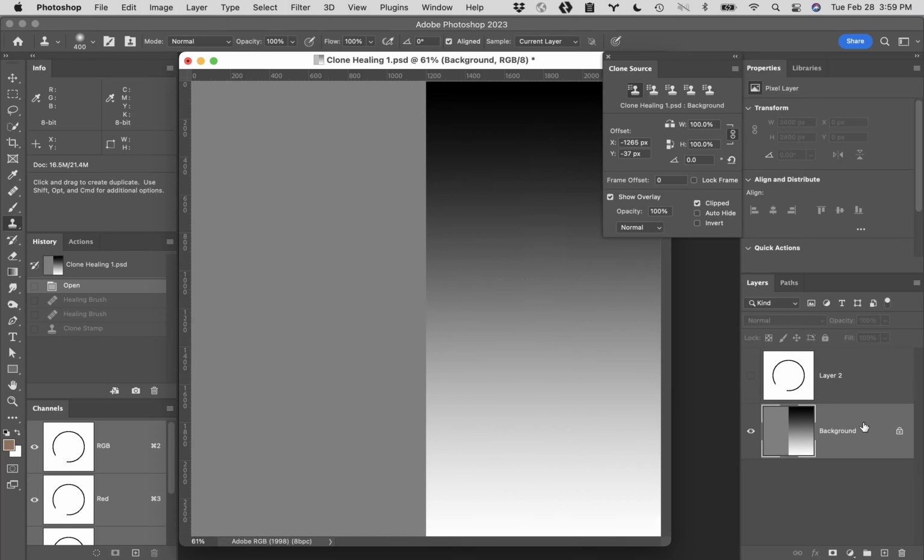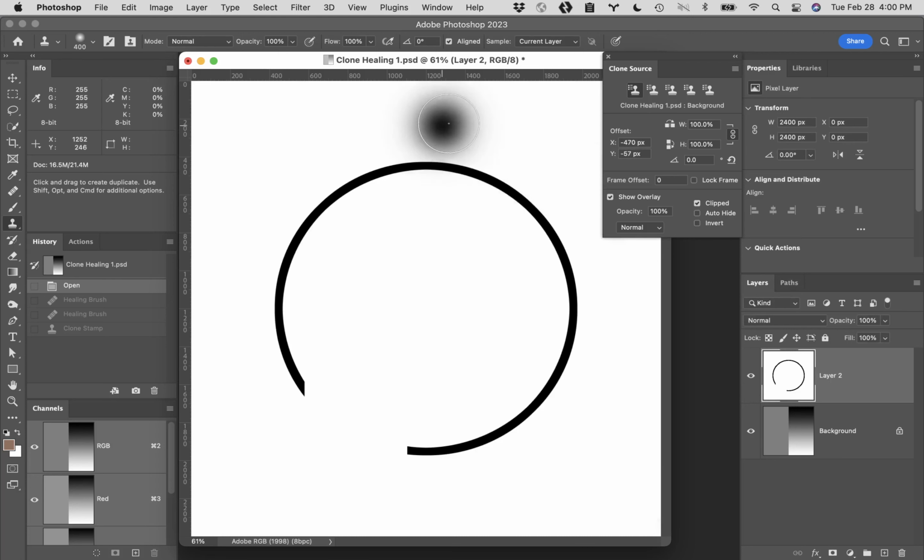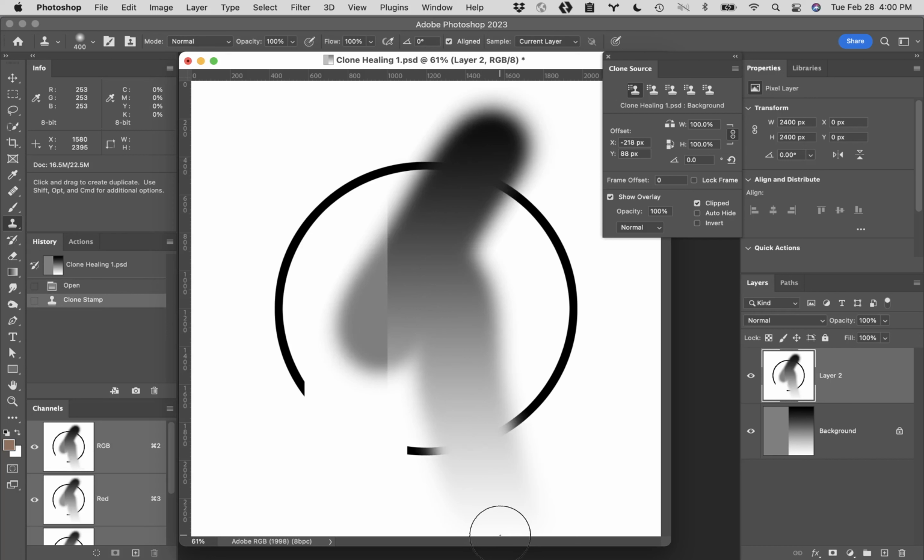I am actually going to go back to my original background. I'm going to turn off the top. I'm going to go back to my original background, and I'm going to hit the S key to get the clone stamp tool, and I'm going to hold down the Option key, and I'm going to click just on the top of my gradient to set a new clone source. Then I'm going to go back up to my layer number 2, and I'm going to turn it on, and then I'm just going to come over into my image, and I'm going to click and actually do this. And you can see that it actually does the cloning.